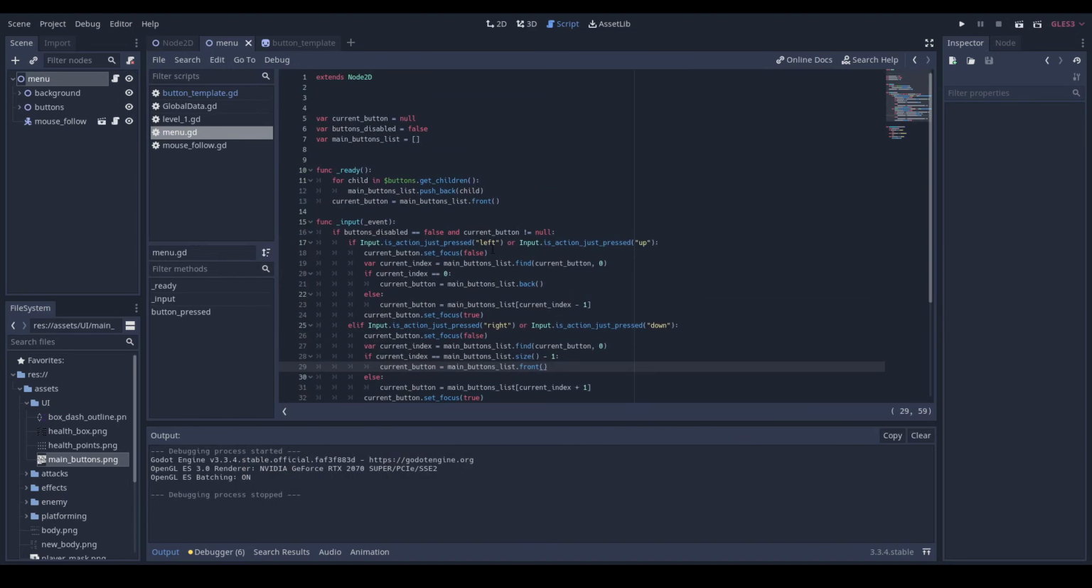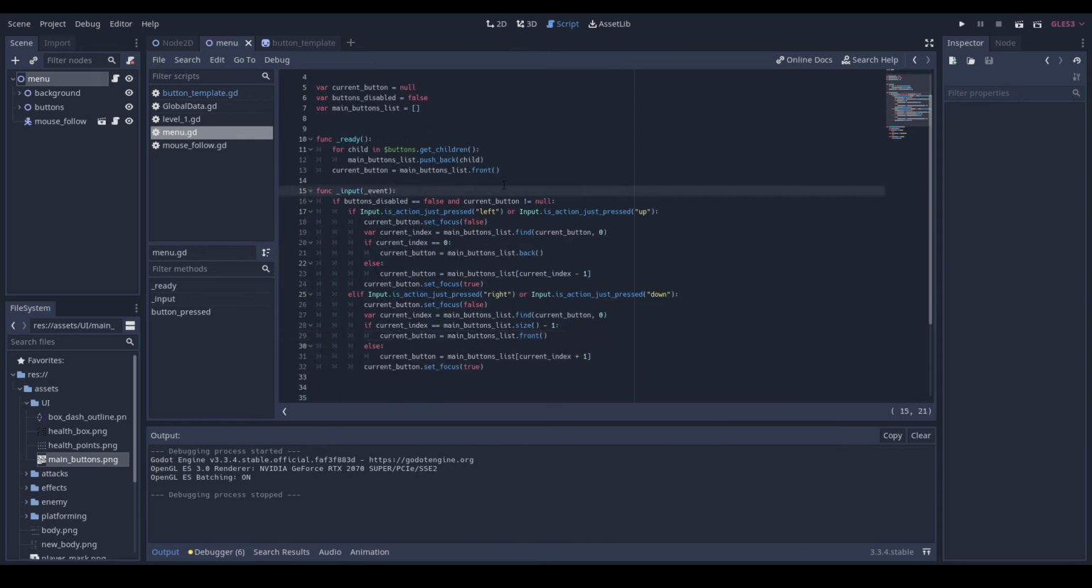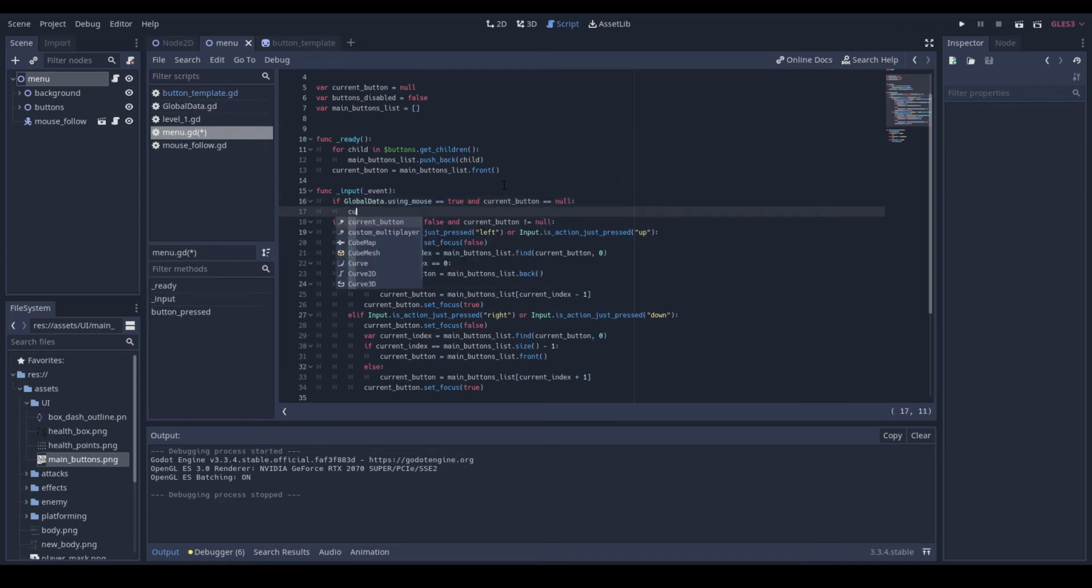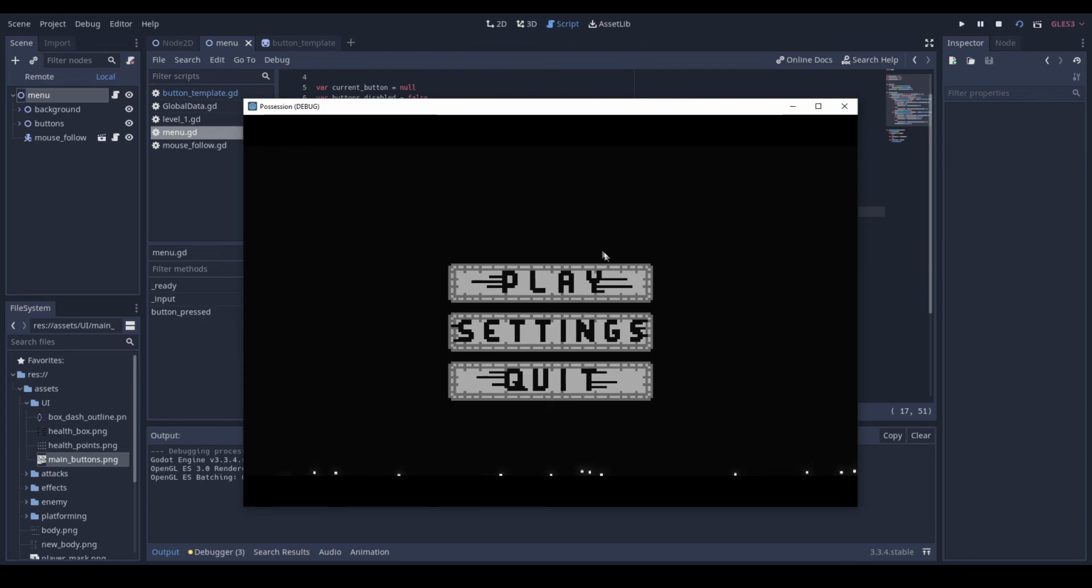So then if using global data but using mouse is equal to true and focus, sorry, current button is equal to null, then current button is equal to main buttons list dot front. So go up, down infinitely, and you can go up infinitely.